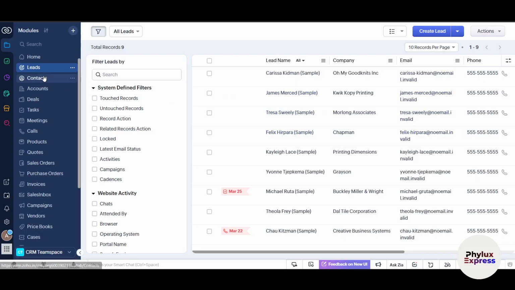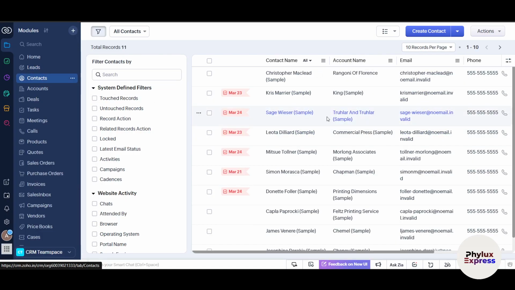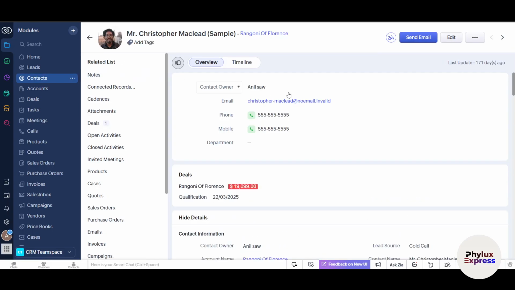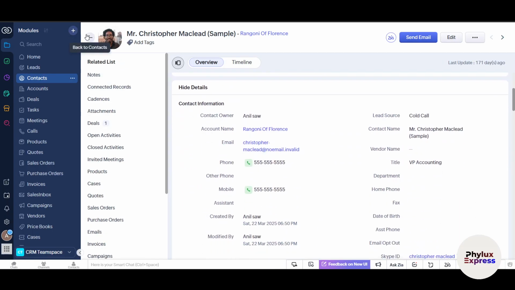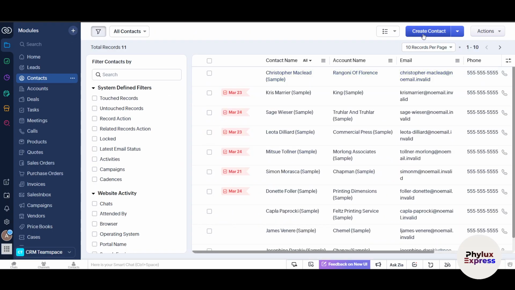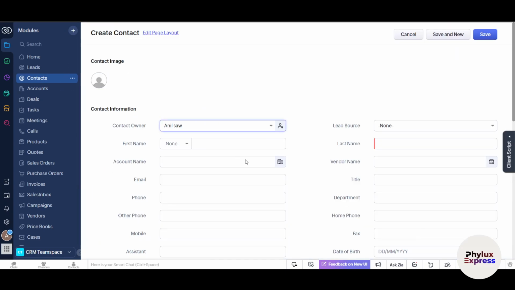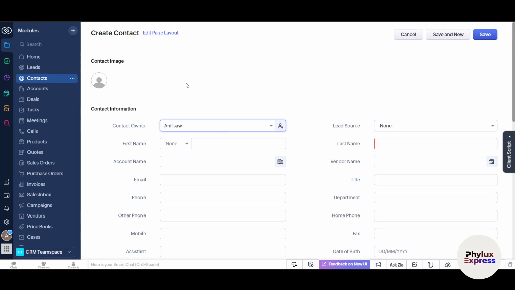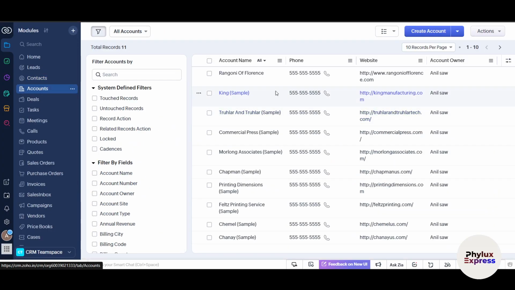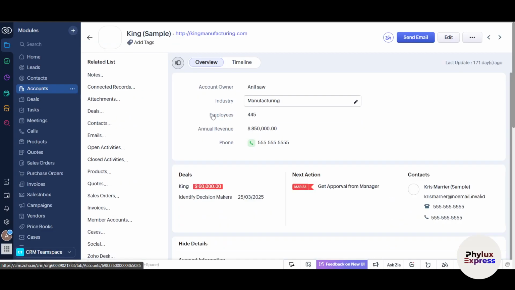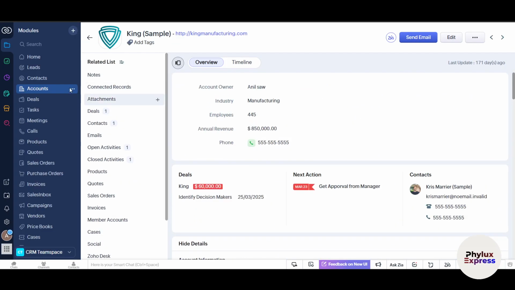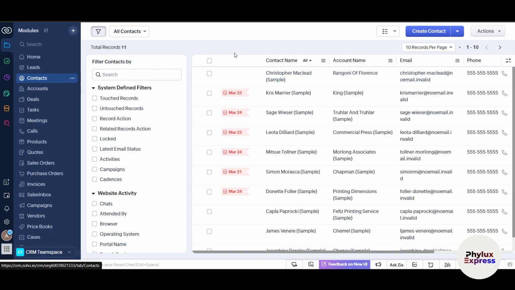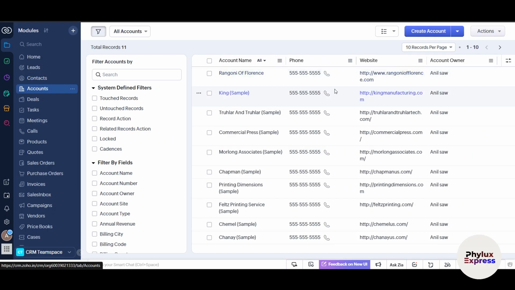Same way, here are the contacts. Here you can see I've added some of the contacts. This is a really easy thing to do. You have to do the same thing. Click on create contact. You can create a contact for a person, whoever you are talking to. Same way you can create accounts here for businesses, right? So for example, this is one of the businesses, so I can add information. Just like contacts are for humans, accounts are for businesses.